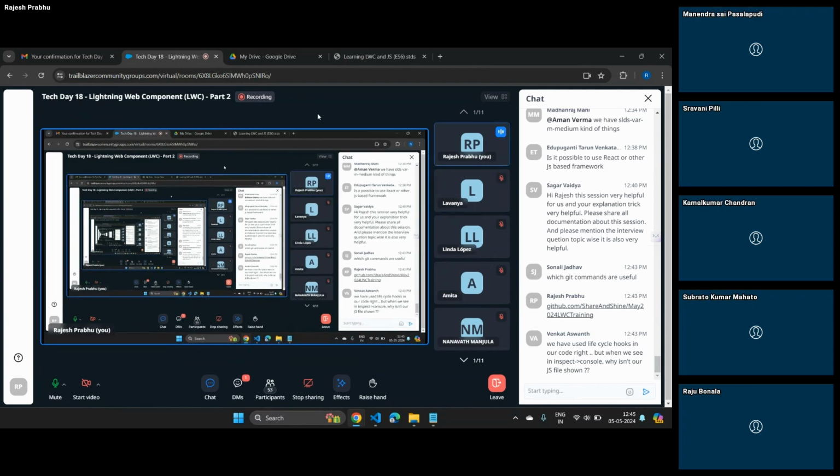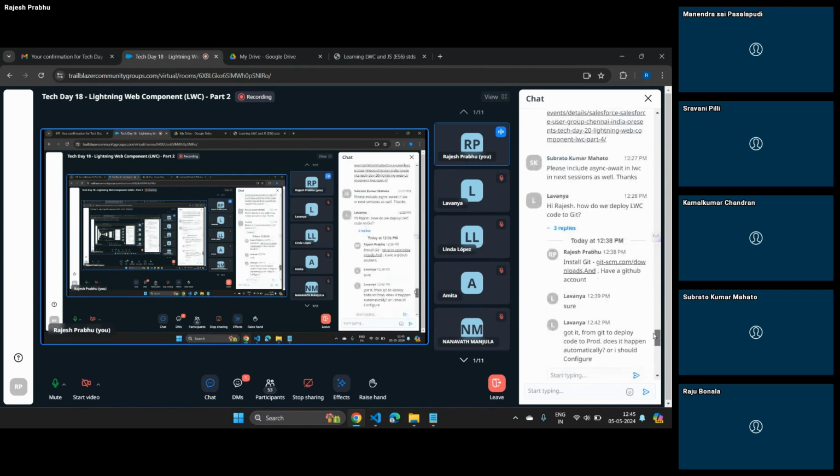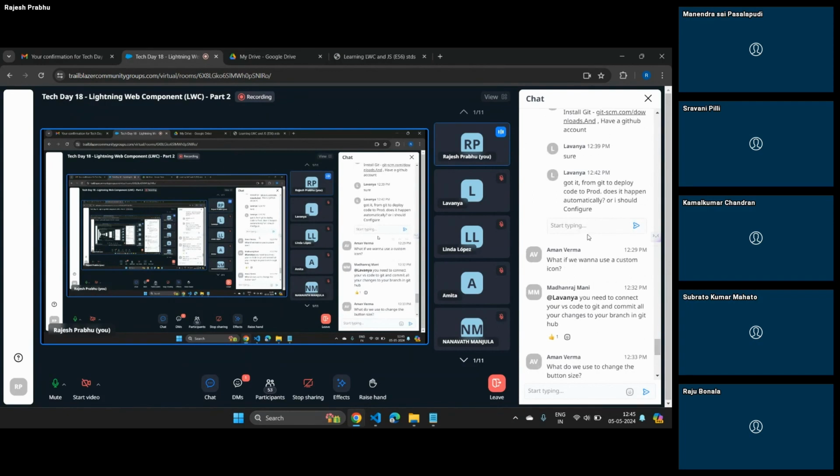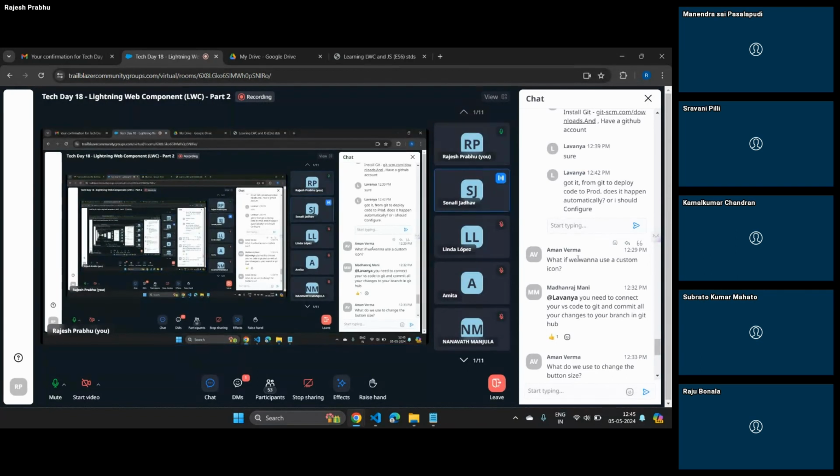Okay. Git is done. Lavanya's question is answered. What if we now use a custom icon? Rajesh, oh yeah, go on, please. Is there a question?